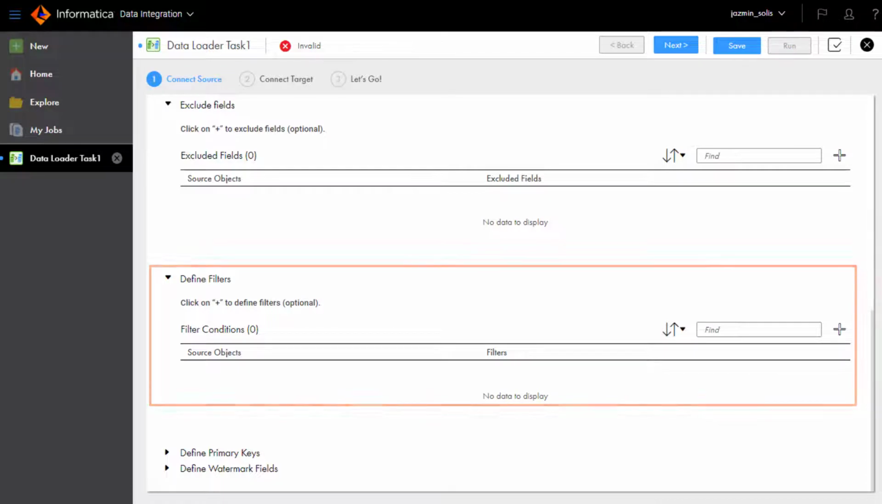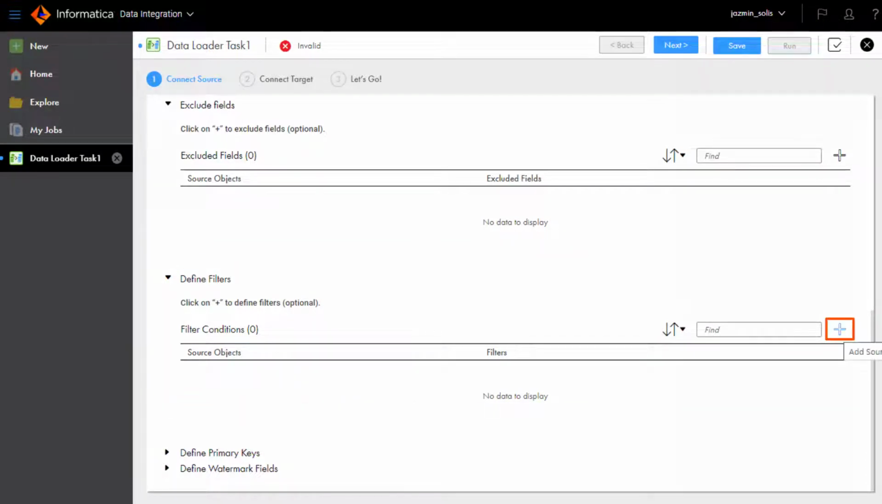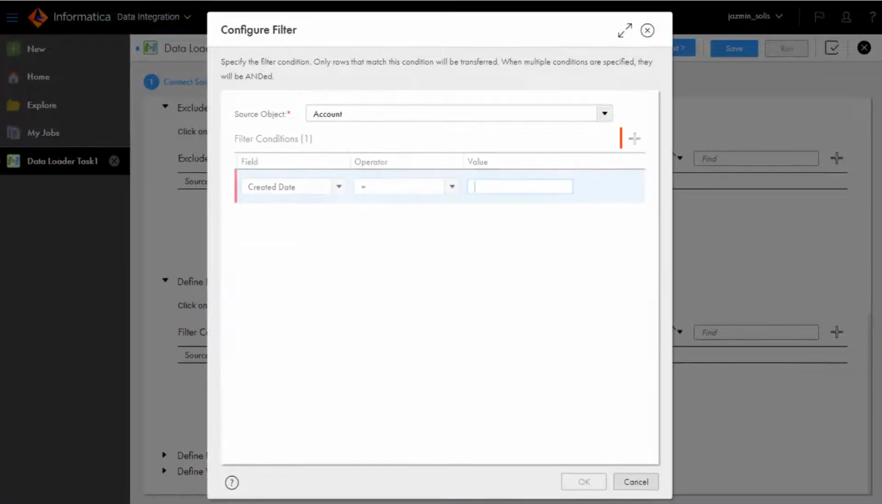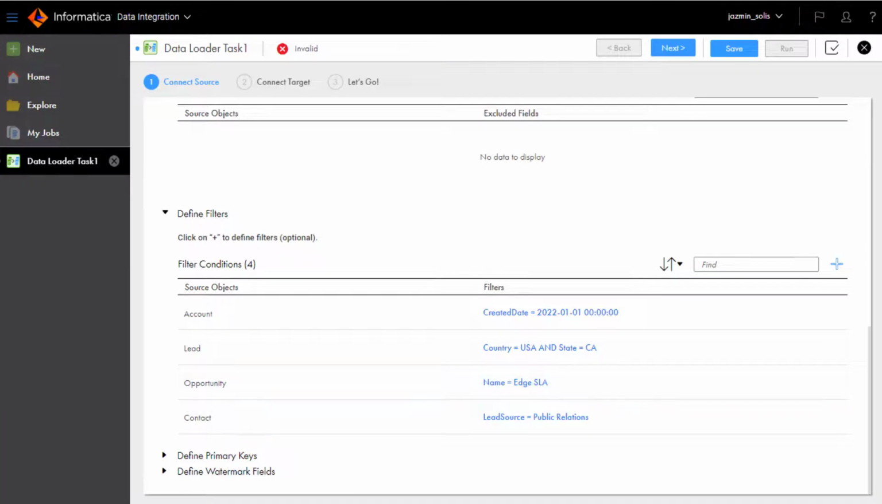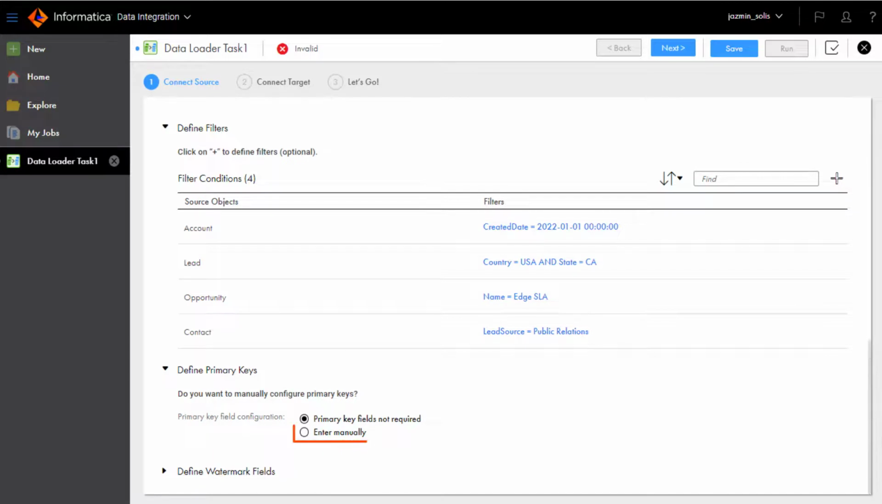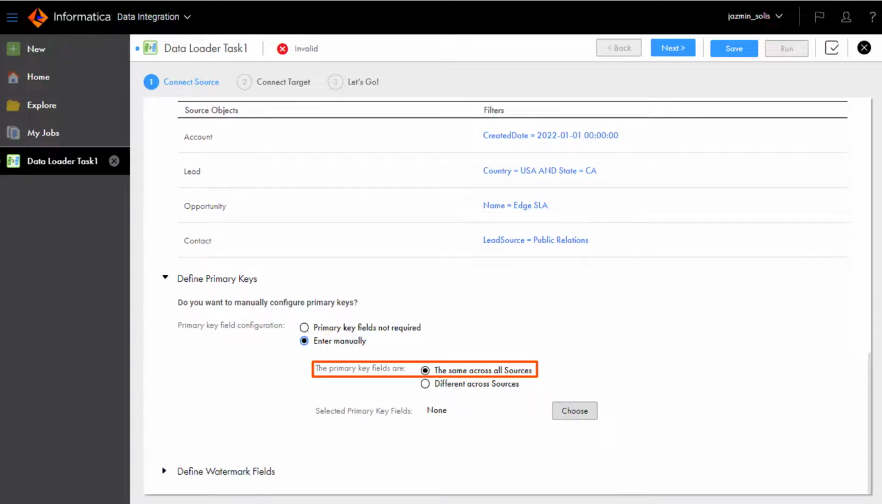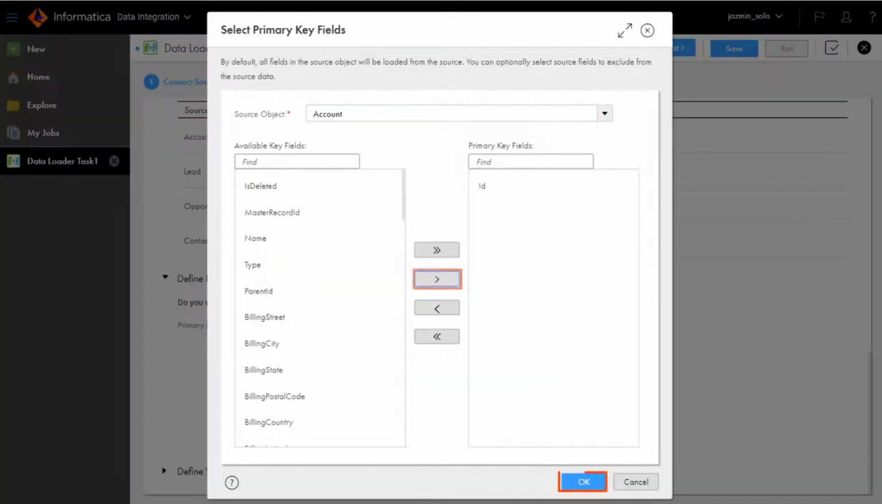When you define a filter, the task loads only the records that match the filter condition. For example, we'll add a filter to include only the accounts that were created on January 1st, 2022. Data Loader can detect primary keys for many source types, but you can also enter a primary key manually and make the primary key the same across all the objects in the data source if the objects have the same name.